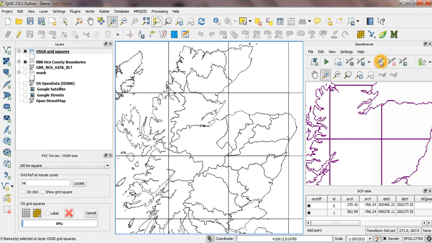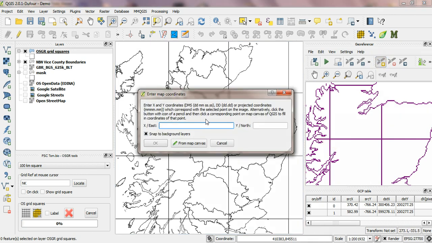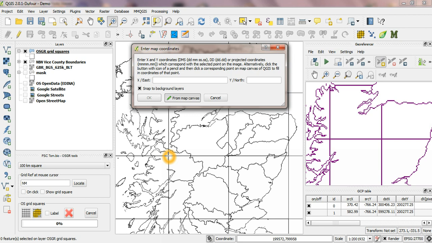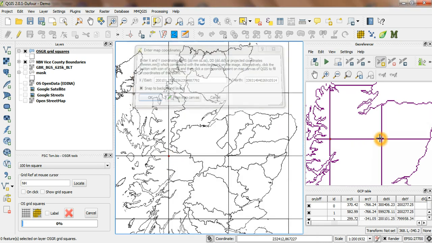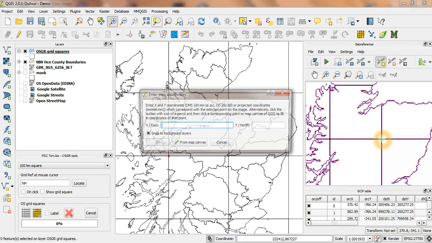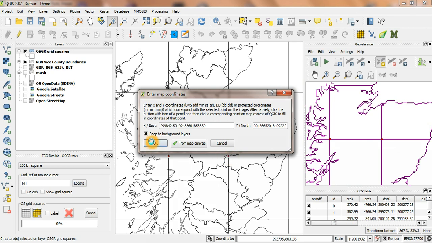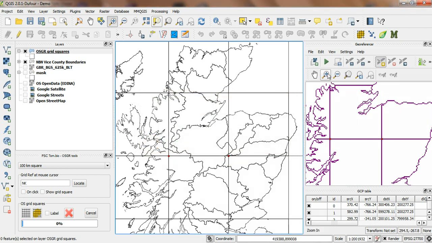So hit the create point button again and click on the map, on the raster image in the right place. From map canvas, do the same here. OK it, and again there. From map canvas, get the right point there. OK it, and now we've got four points, and we can actually run the registration now, which we do from this button here, start georeferencing.